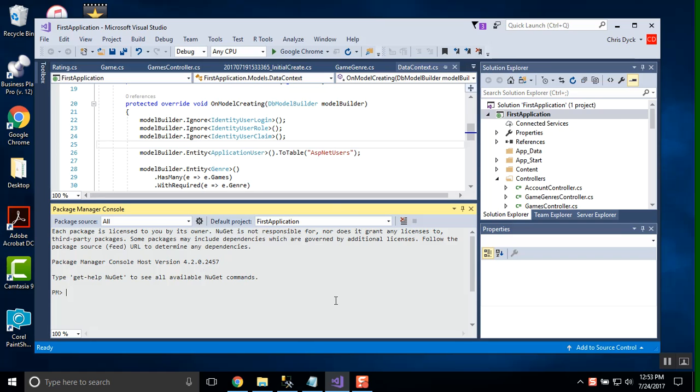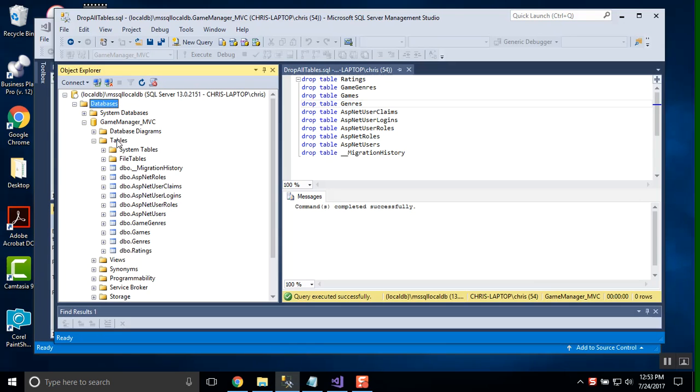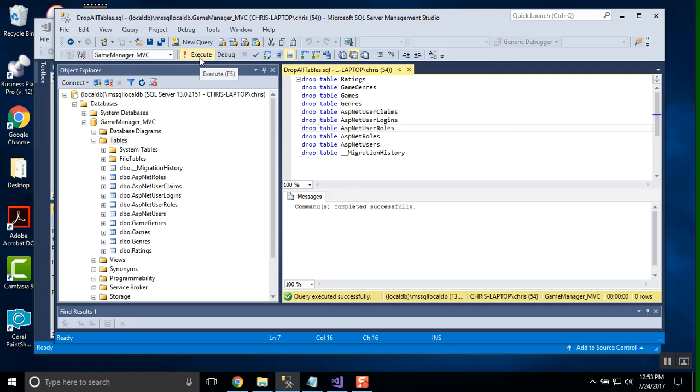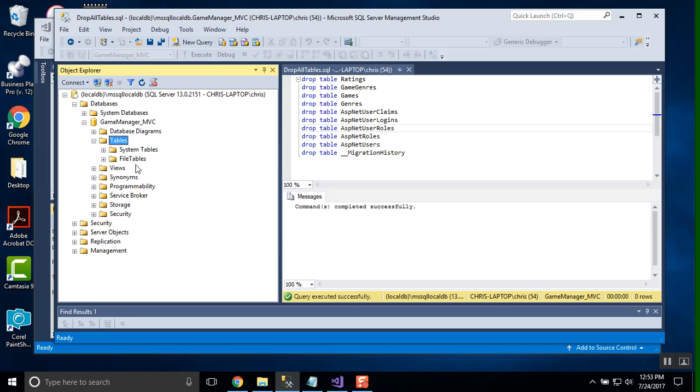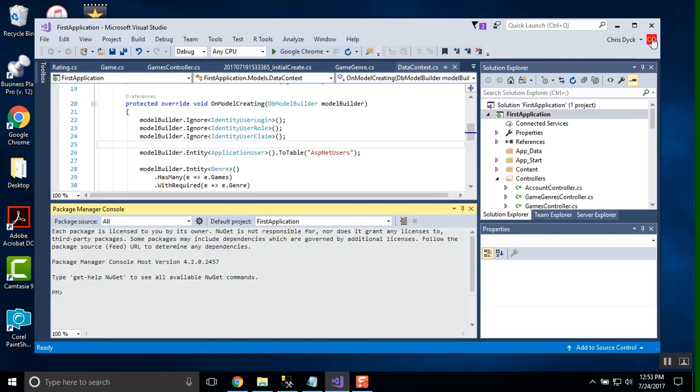So what we're going to work on is we'll first look at what our database looks like right now. We've got all of our tables here, users tables, that's all the ASP.NET tables. We're going to delete everything and we're going to start from scratch. So we run our script here that just deletes all the tables. We start from scratch here. Now we're going to go back into Visual Studio.